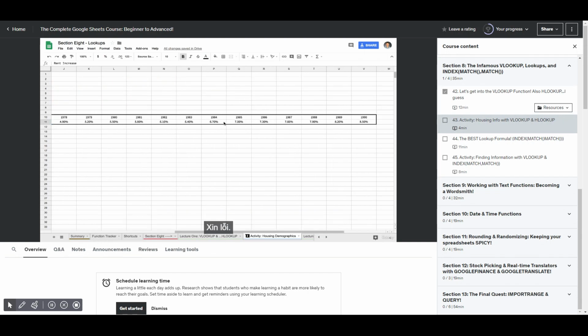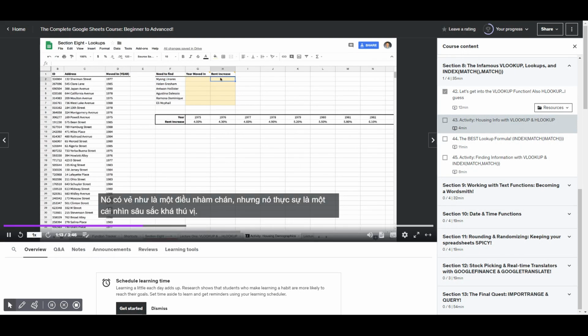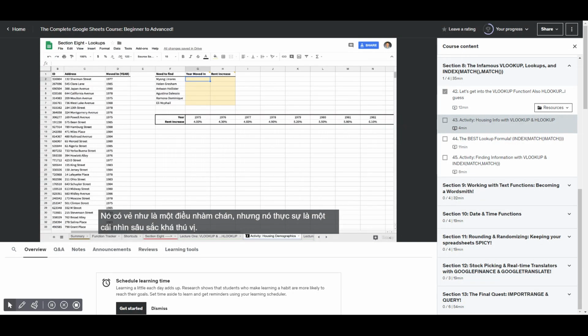Or since they moved in, sorry. So a lot of these are definitely understated, but it's just kind of a fun activity to figure out for these different people, what year did they move in and how much has their rent increased since they moved in? Seems like a boring thing, but it's actually a pretty interesting insight.